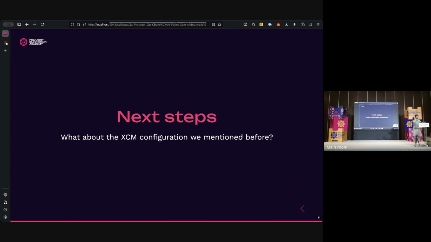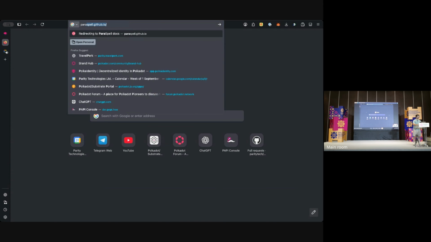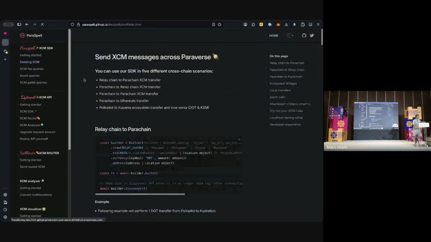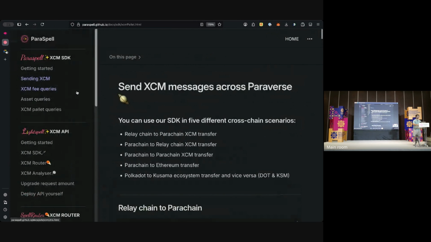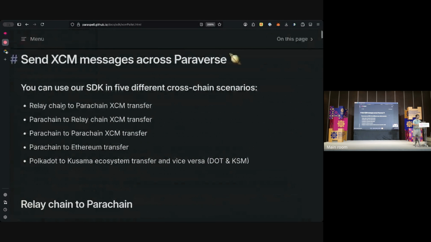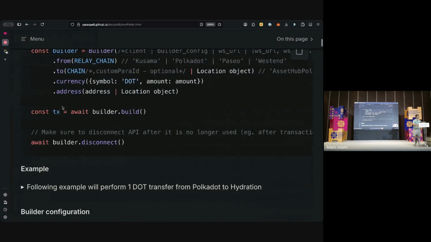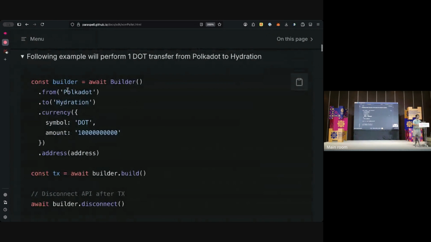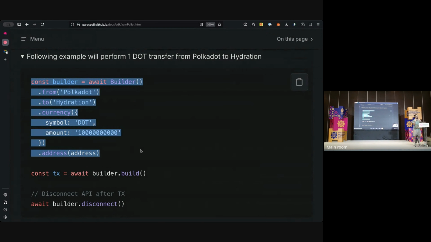Good. So that's what I had for the XCM pallet. Let me see, I want to show you something else first. There's this off-chain library called ParaSpell, which lets you just do this, and that will create the message itself, right?